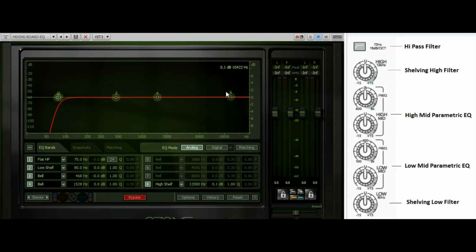And that was a lesson on how to configure your EQ as a natural mixing board is configured. I hope you enjoyed the lesson, and I'm open for any discussions.